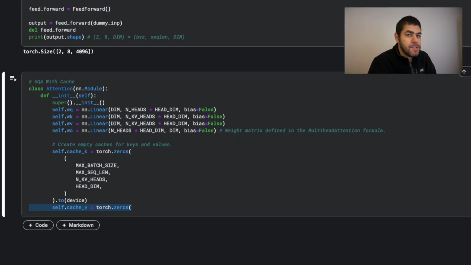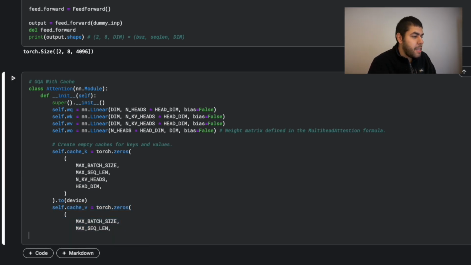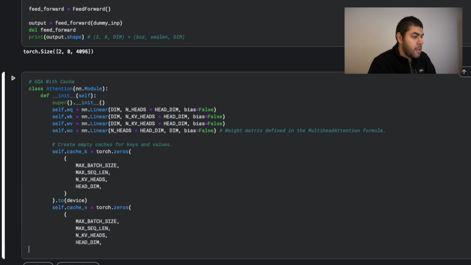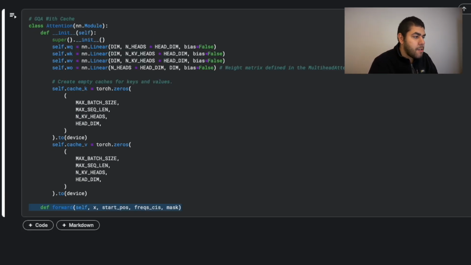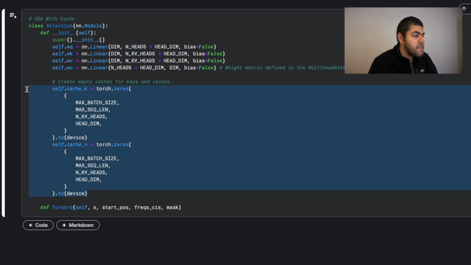And then, since it is a key cache, as you can tell from the name, we will do the same for the values: max batch size, max sequence length, number of KV heads, and head dimension. And again, we put it into device. Now everything is set that we are going to use, which are matrices of query, keys and values, an additional weight matrix that comes from the multi-head attention formula, and the empty matrices for keys and values that we will store the caches in.